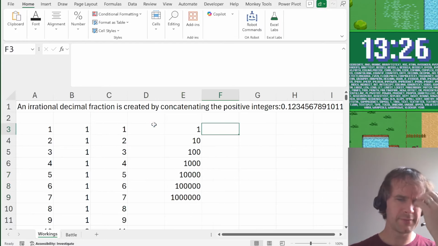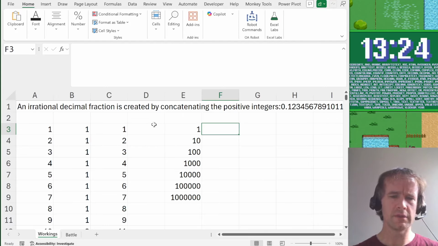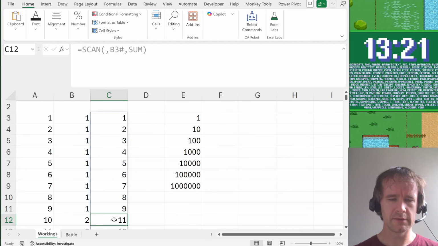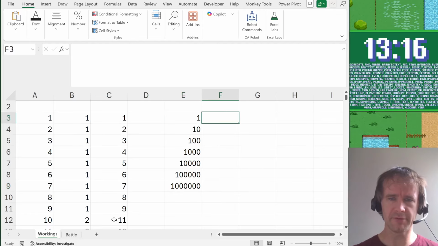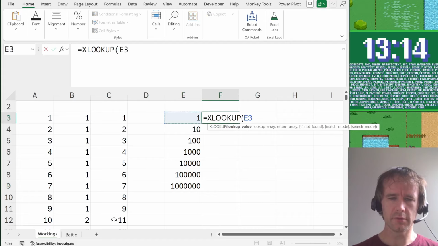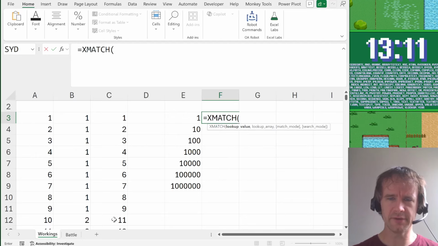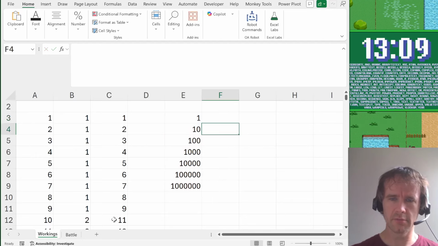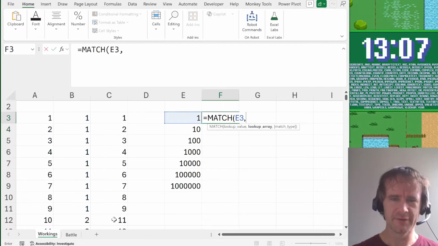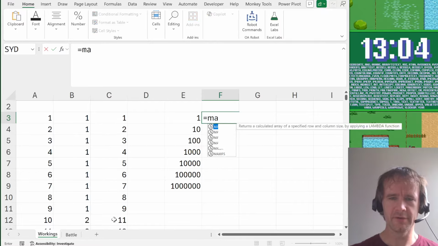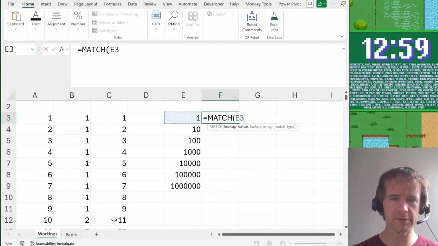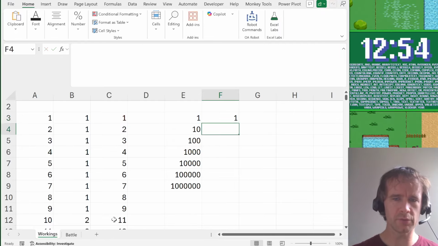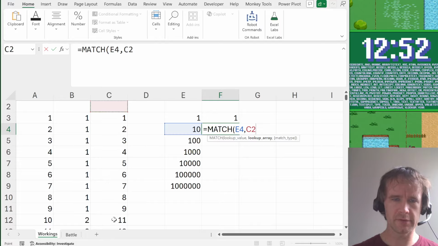Yeah, okay. So, let's see. The 10th digit. Yeah, so I need to look up, find the first one to get above that. So, let's start with X match. Do I have X match? I don't even know. Nope. Do I have match? Yes, fine. Except I don't want that. Right, no, I think I can do a range match. Match that against. Sorry, I don't need to do that. That's just one. Let's match that against this.